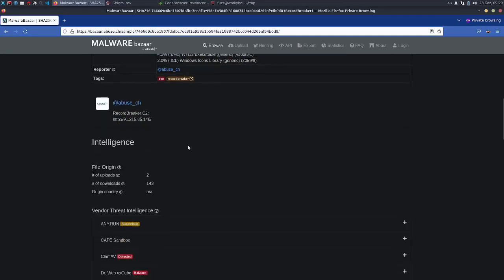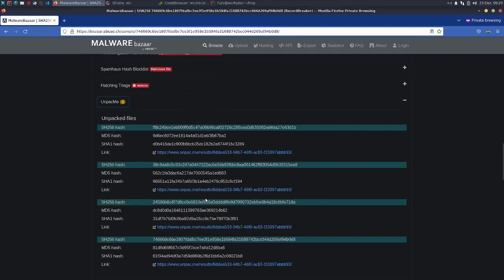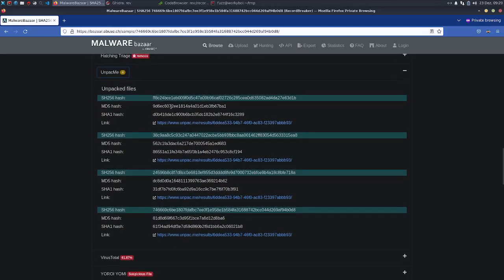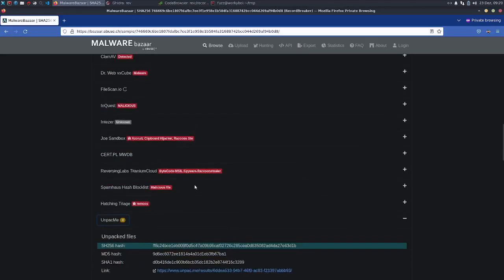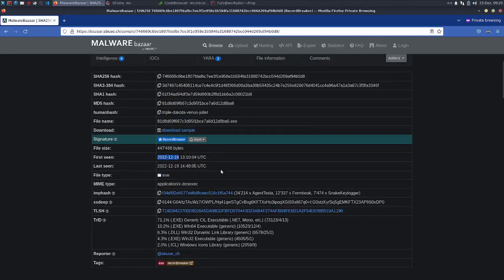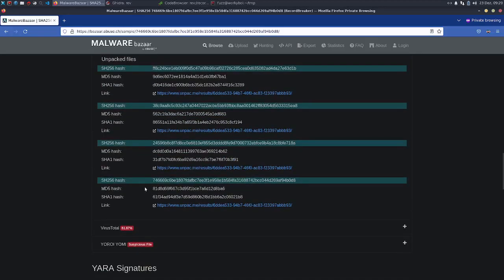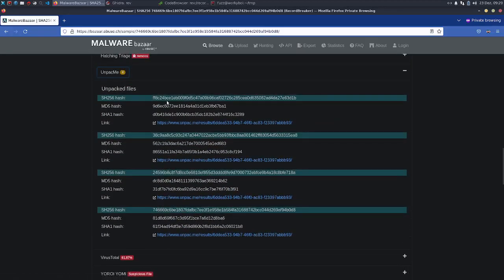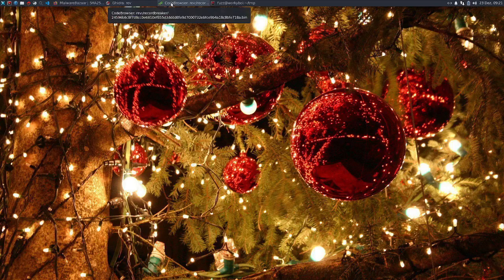And if we come down here, you can see that UnpackMe has actually unpacked. So this is the original. What was the hash? Just a second. This was the hash. So we're starting somewhere here, and stuff is getting unpacked. You can see that it's pretty much like the first stage, second stage, third, and fourth stage. So here I didn't bother with unpacking. I let UnpackMe do the work for me, and I just got the last stage, which is Record Breaker.